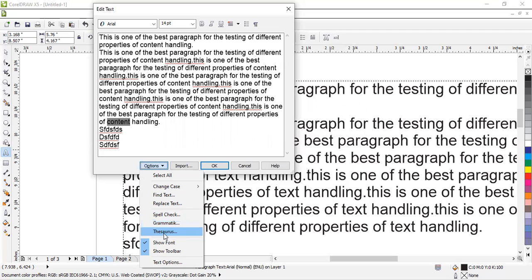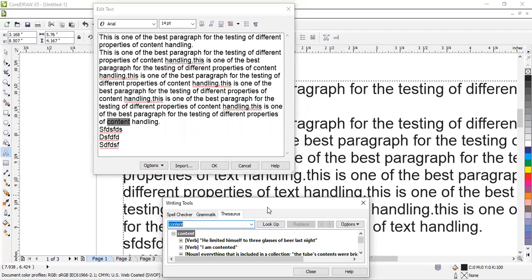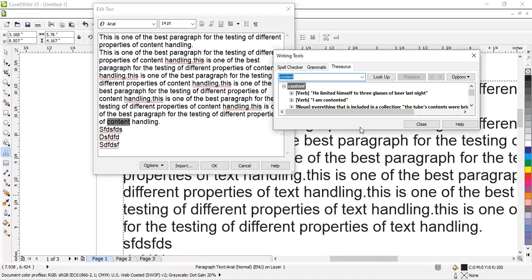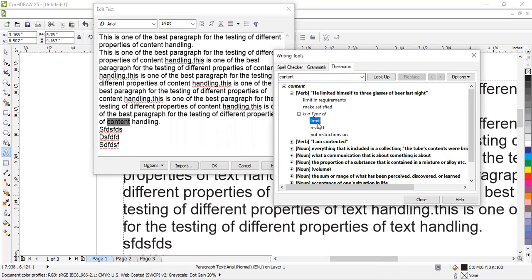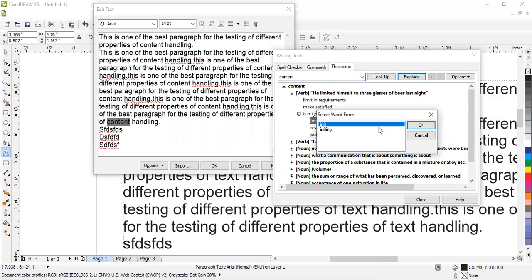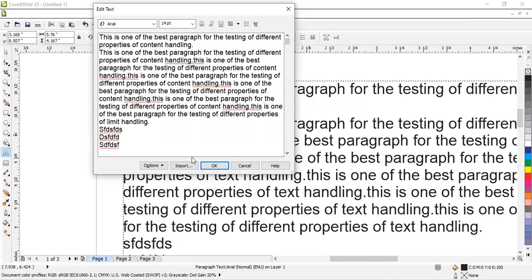And next one, that is for the thesaurus. You know what is the meaning of thesaurus? It will show the synonyms and antonyms of the particular word, just see there. And you can replace the particular word with another one by using this here. We just want to replace that. Just select it and click on option, and you can directly replace the word like this, limit or content. You can go with that and click on OK. It will replace with the word limit, right?